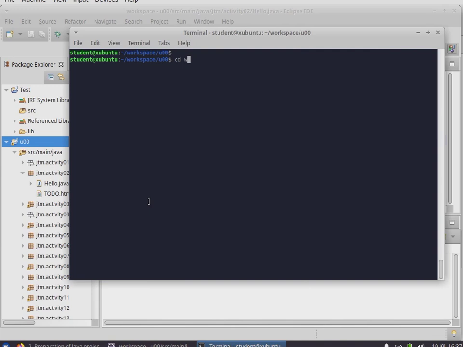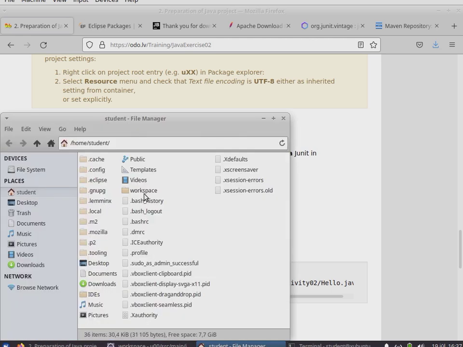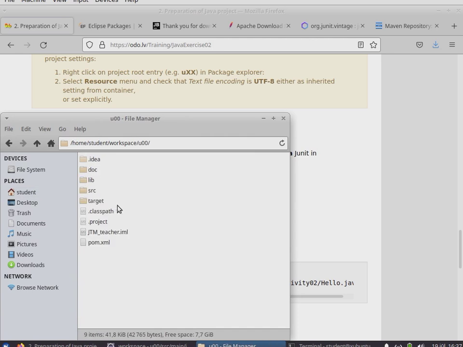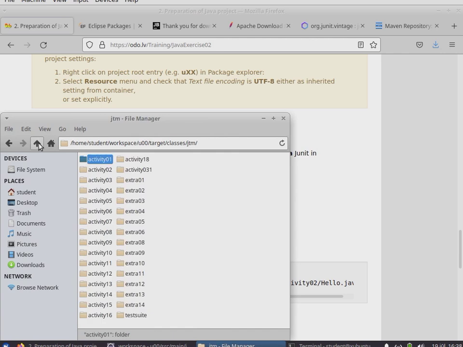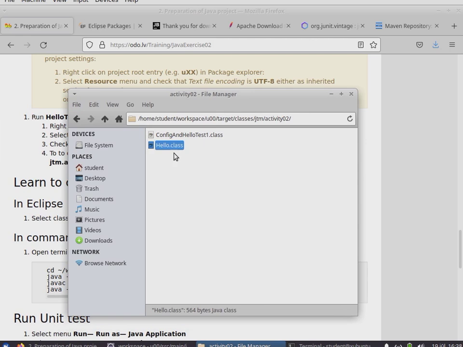First we open the terminal, we cd to our workspace, then to your project. In this project there is a folder called target and classes, and the compiled classes are located here. For the class Hello, the actual compiled class is Hello.class.